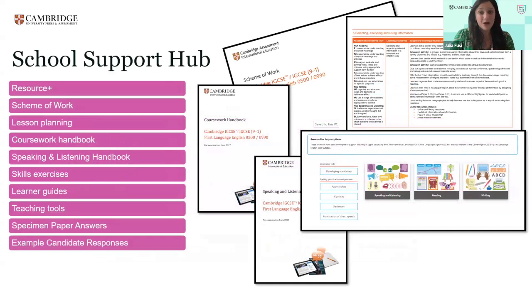So we have a scheme of work which provides medium-term teaching plans. We also offer Resource Plus for first language English, which includes teaching packs, high-quality videos and animations, ready-made lesson plans and quizzes. And we will also have example candidate responses available, which will be example candidate work with examiner comments on what candidates did to achieve marks and how they could improve and some common mistakes. Again, this is just a snapshot of all of the available resources on the School Support Hub. So if you haven't already, I really recommend that you go on there and look at what's available to you.